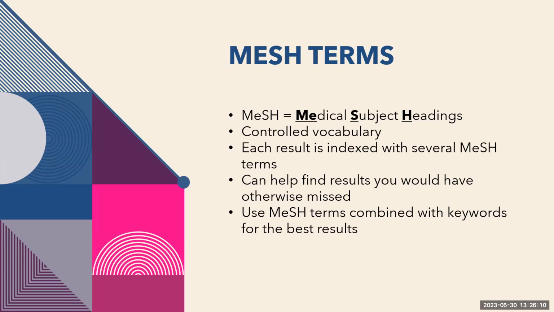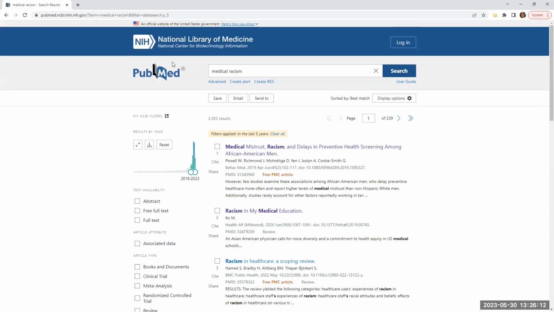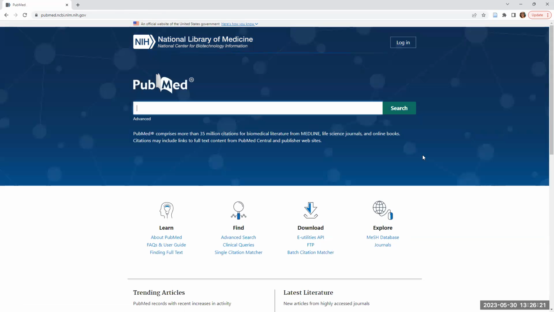So let me find that window. Okay. So going back to the PubMed homepage, there is always a link that says MeSH database right here on the homepage of PubMed. And then on a results page, or if you're looking at your search history, there's always a tiny little link at the bottom that says MeSH if you need to get there quickly.